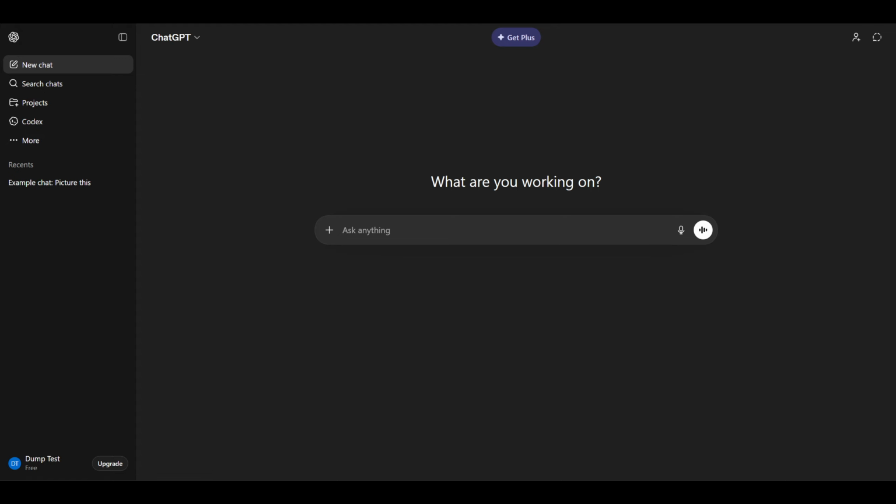Now, choose the conversation you want to archive from the list on the left. Move your mouse over that conversation. As you hover, a small three-dot icon appears, usually to the right of the chat title. If you don't see it at first, try hovering a bit more precisely over the chat name or give it a brief moment. The icon appears when ChatGPT detects your pointer over that row.